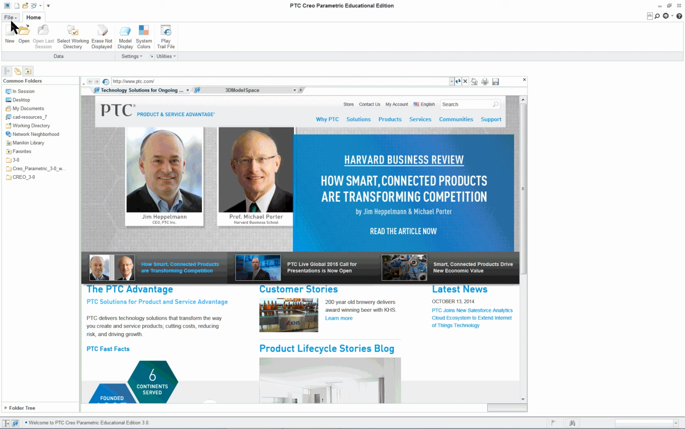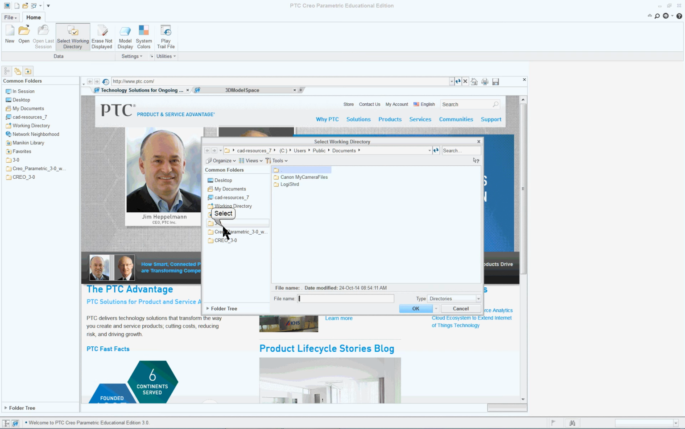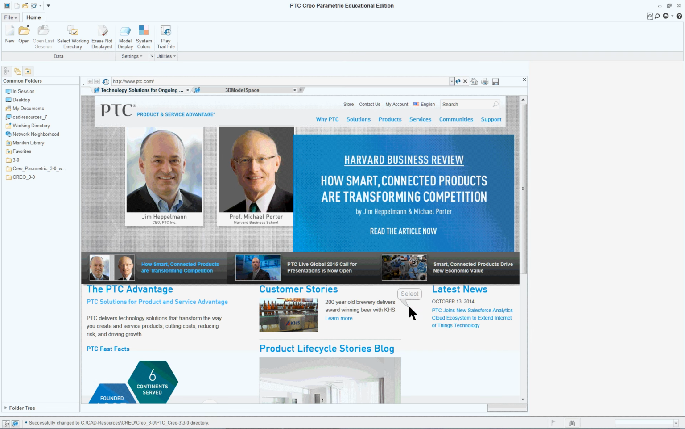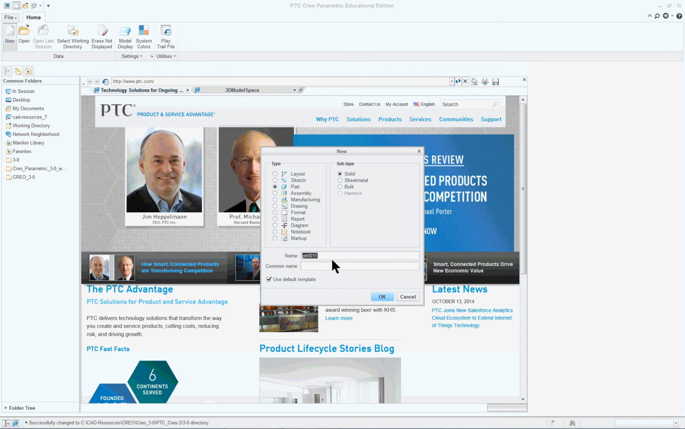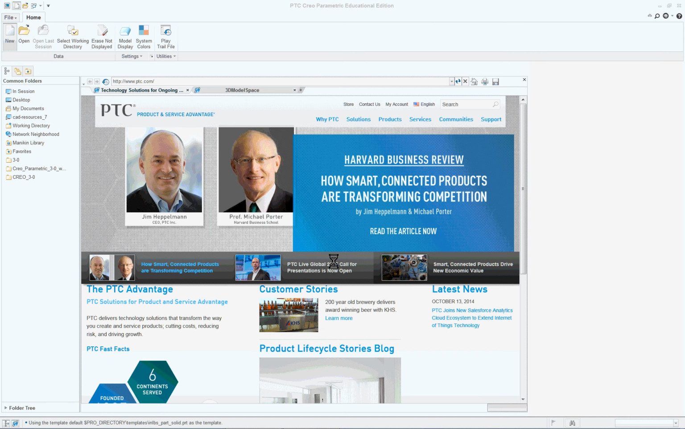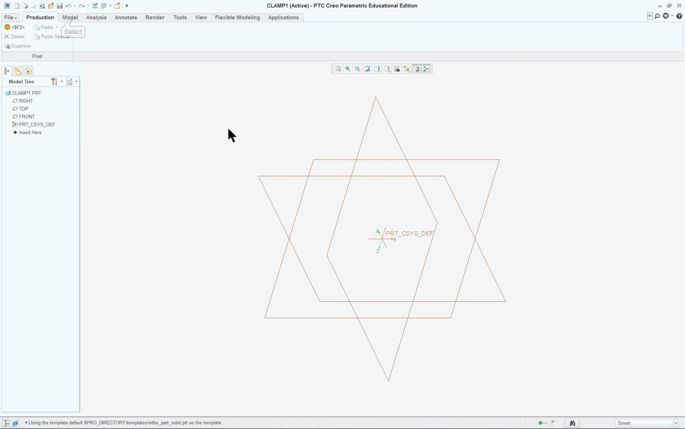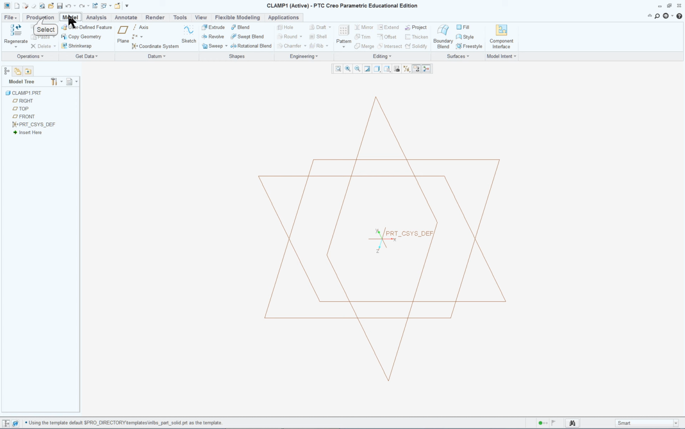So first of all, normally what you want to do is select your working directory, and I'm going to go into the one that I've been using and click on new, and this one is the clamp part. I'm just going to type clamp 1, hit enter, and I'm going to click on the model tab, not the production tab, the model tab.